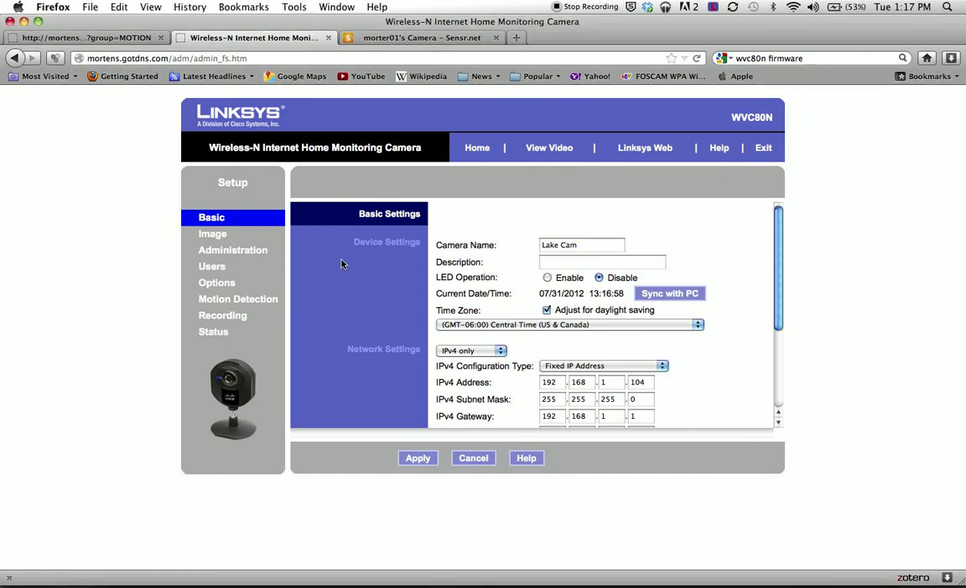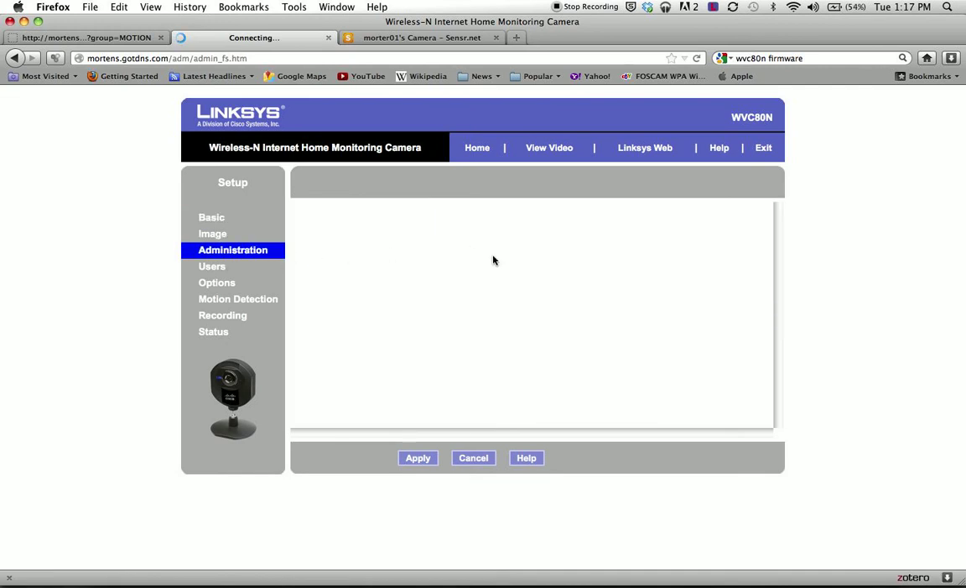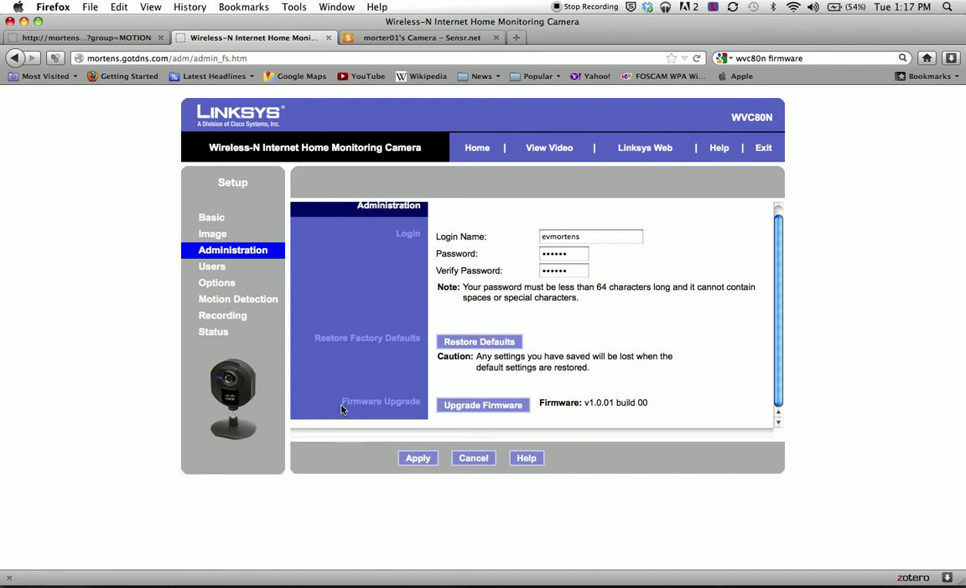and we want to go and make sure we have the most current firmware. So we're going to click on administration and we will scroll down here and we'll check the firmware. So it'll say it's version 1.0.01 and it's the build 00. That's the most current firmware version. We want to have that firmware. It's the least buggy of the two. So make sure you update this firmware.